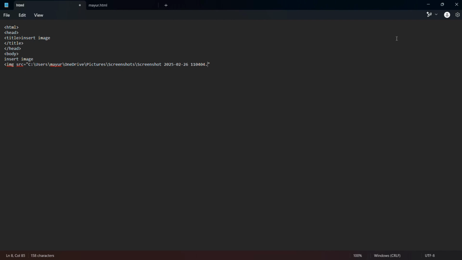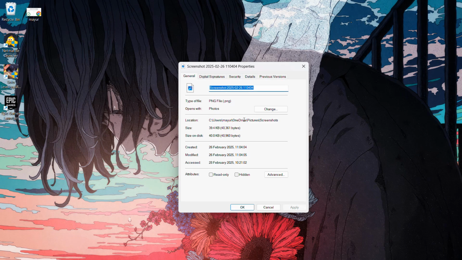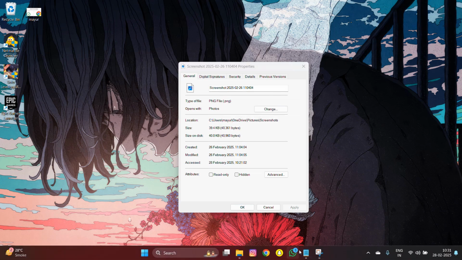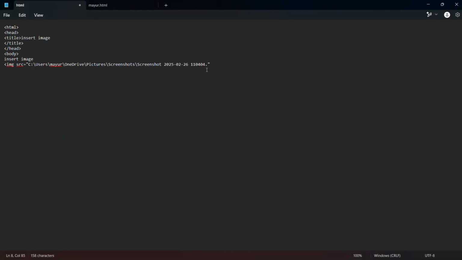Dot. Then copy the type of the picture. Here you can see the type of that picture, dot png. Okay. Copy it. And after that dot, you have to insert the type of that file. Dot png. Okay. And press enter.